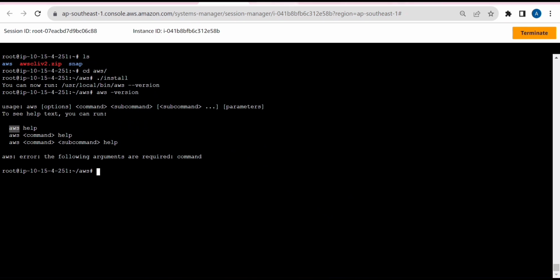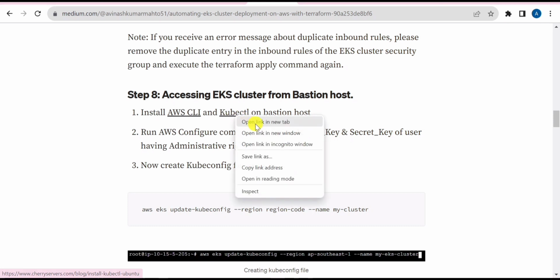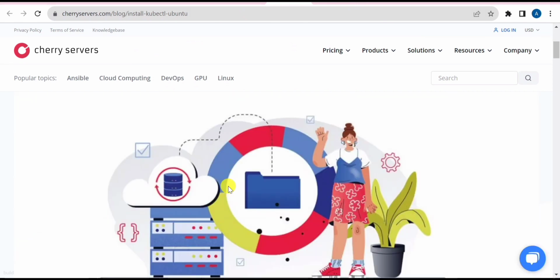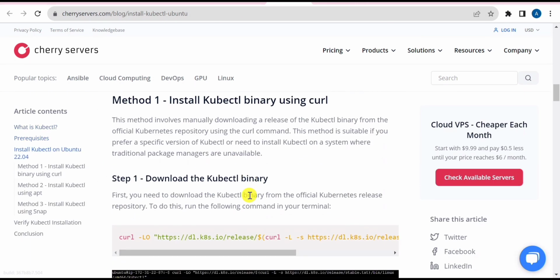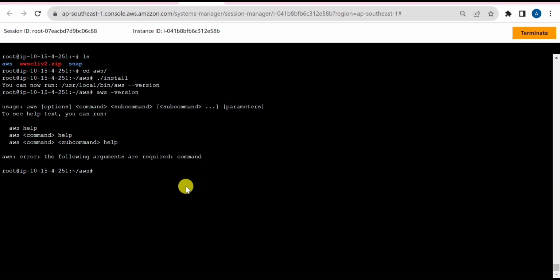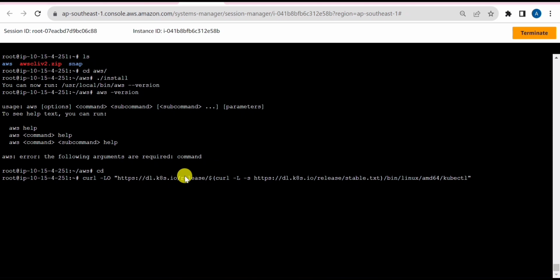Now, if you follow the documentation, we need kubectl. Why do we need it? Because we are going to create the kubeconfig file, so we need to run the kubectl command. So we need to install it as well. We take help of this documentation. I found it nicely described, the steps are quite easy, and that is the reason I am following this one.